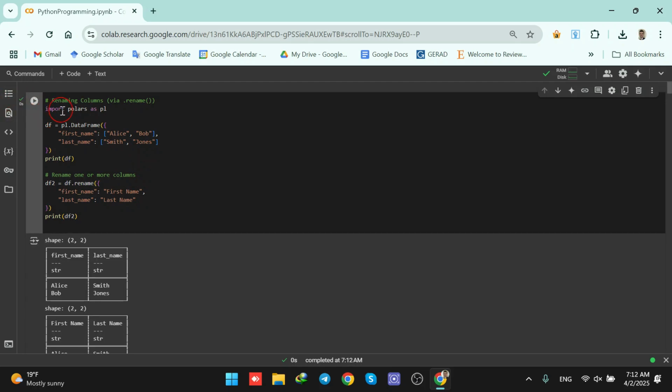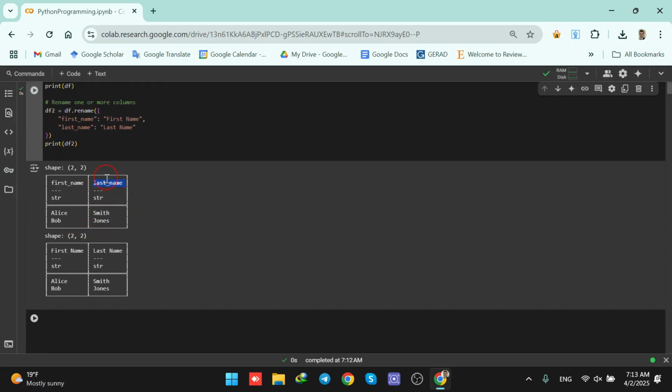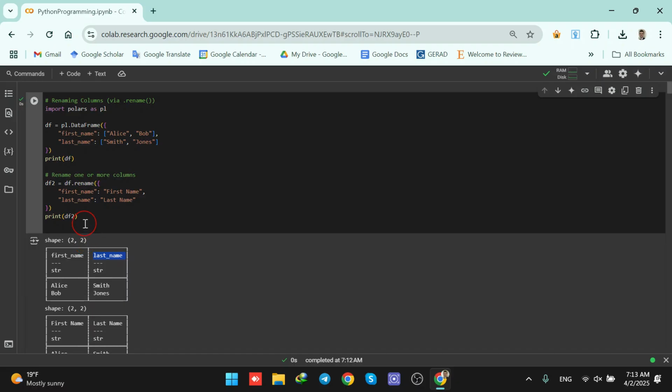So when I run the code, I see that the first column name is first name and then the second column is last name. However, it was first underscore name and last underscore name. So we see that here we have a different column name. Basically, we use the rename function for the df data frame in order to rename the column's name.